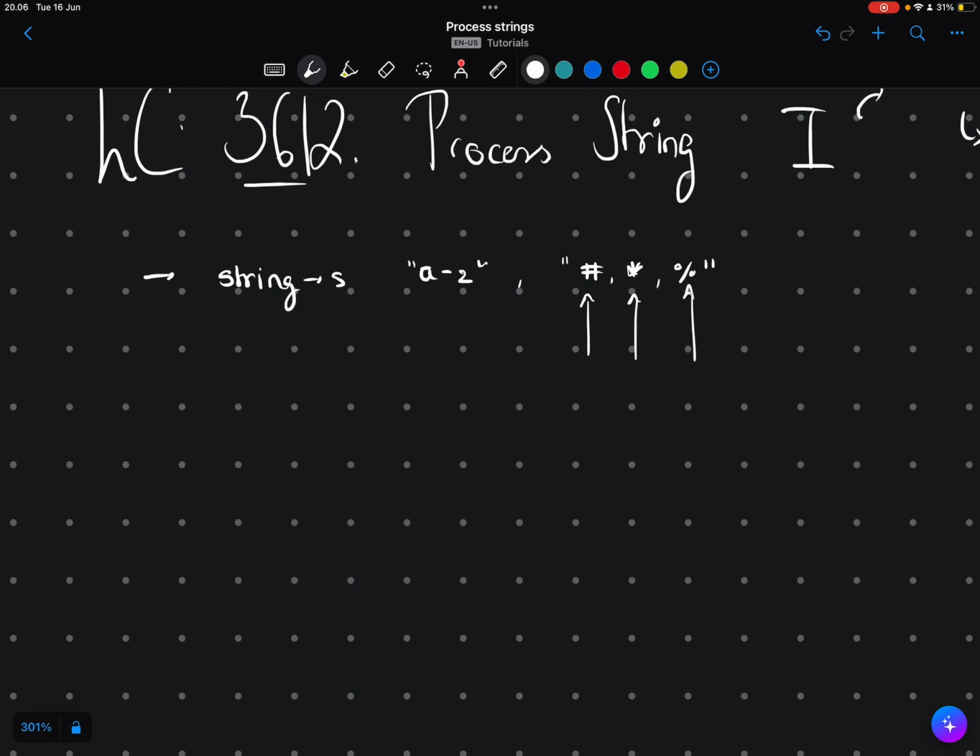So if we're given a star, then we have to remove the last character, so I'll just write last over here. For the hash, we're supposed to duplicate, so we're essentially just doing array addition. Then for the modulo sign, we're supposed to reverse the entire result that we have so far.